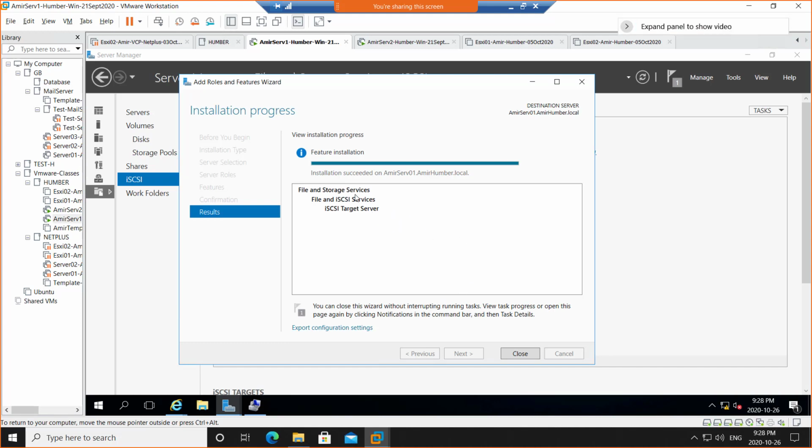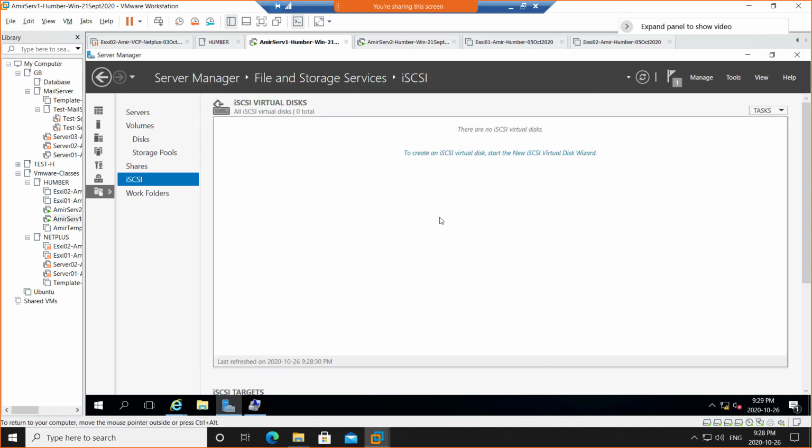Okay, guys, hopefully this installation of iSCSI is done for everyone. I'll click close now. The link has changed. It says to create an iSCSI virtual disk, start the New iSCSI Virtual Disk wizard. So one by one, we will convert each local disk, E, F, and G, to an iSCSI disk. And that's going to be really interesting. So let's click to create an iSCSI virtual disk. That's the first disk we're going to convert, then the second, then the third, one by one.